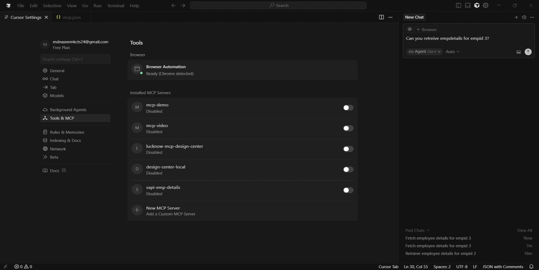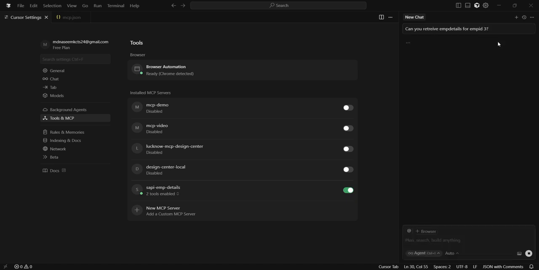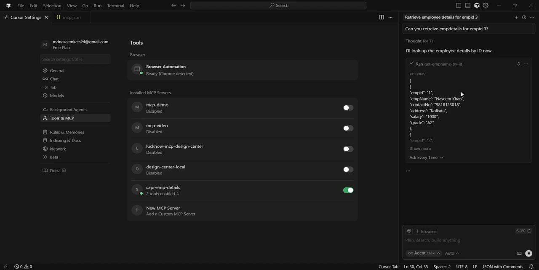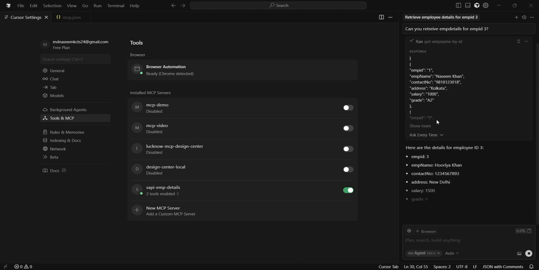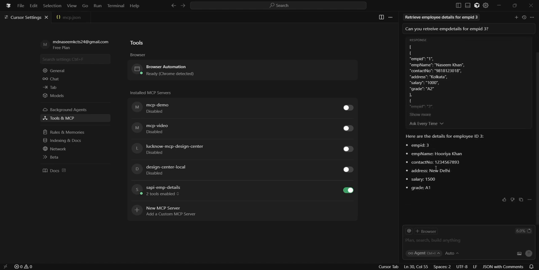So it's deployed. I'll just enable it and then enter. The first time, it should retrieve the response from the SAP employee details from the Cloud Hub. So yeah, it's planning next moves. Yeah, it is invoking this tool, get employee name by ID. So it should retrieve, yeah.